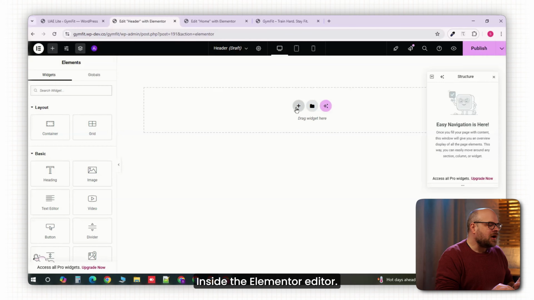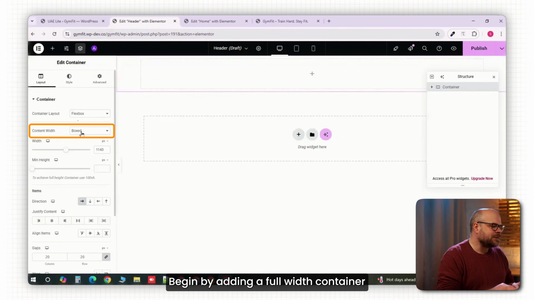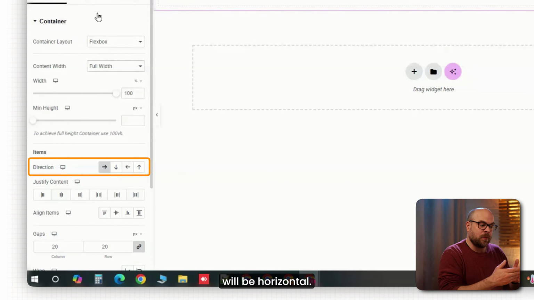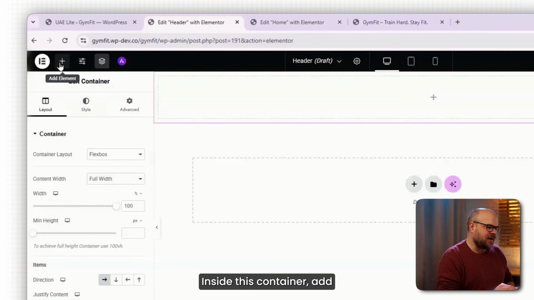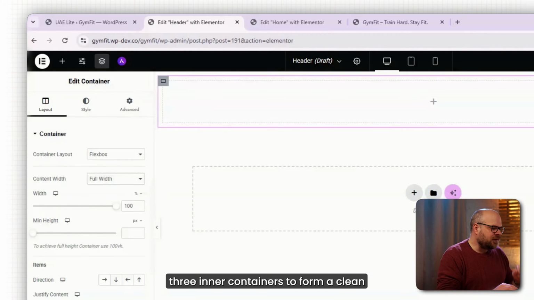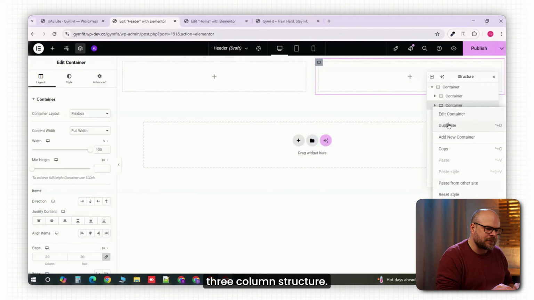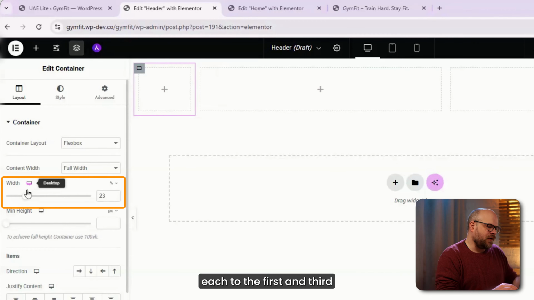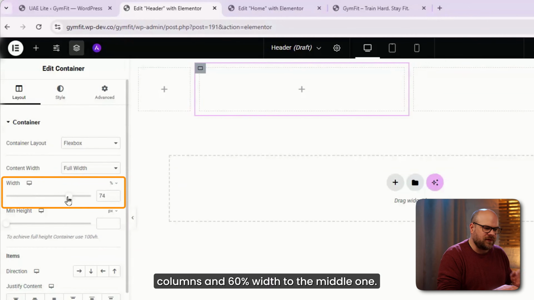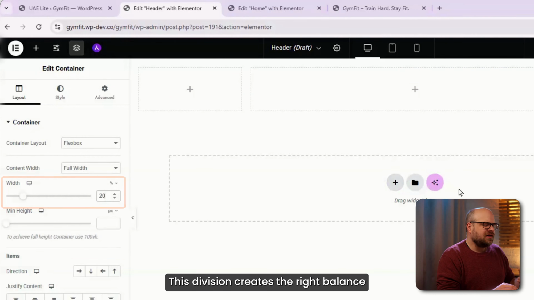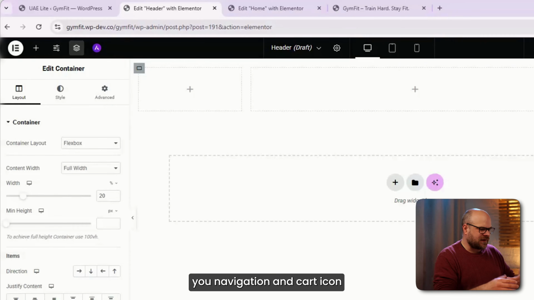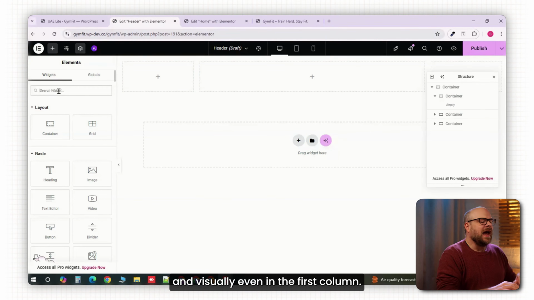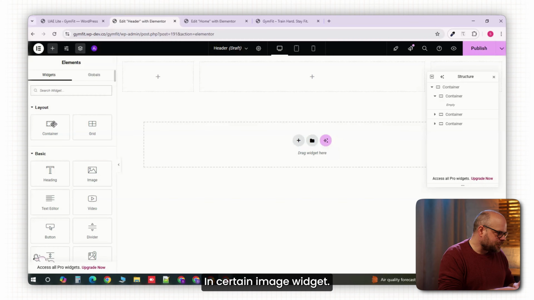Inside the Elementor editor, begin by adding a full width container. In the layout settings, set the direction to row because your header layout will be horizontal. Inside this container, add 3 inner containers to form a clean 3-column structure. Assign about 20% width each to the first and third columns and 60% width to the middle one. This division creates the right balance for your logo, your navigation, and cart icon while keeping the layout centered and visually even.